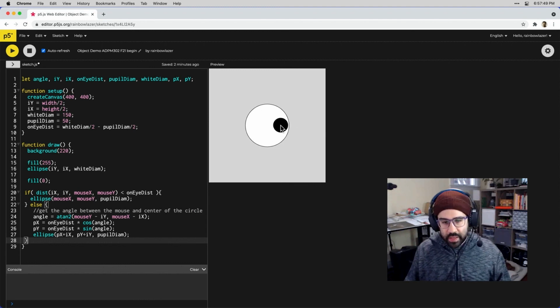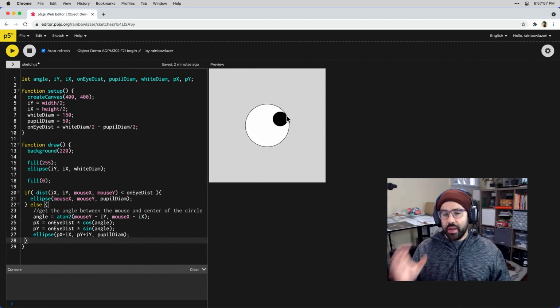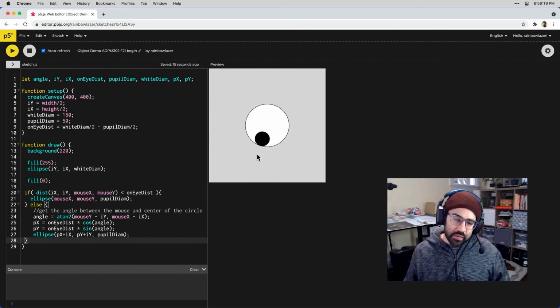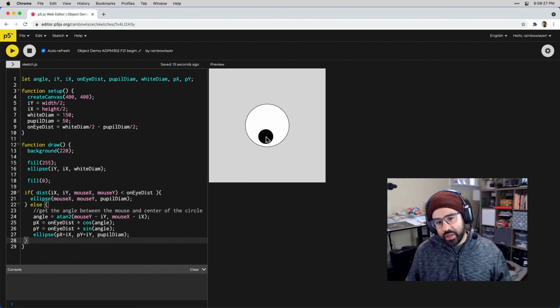And we could think of this as doing that same initial conditional, the difference being that we're not testing for the radius of the white, we're testing for the radius of the white minus the radius of the pupil. So that way we can come right up to the edge, and once the mouse leaves the white of the eye, then the pupil's going to stick right to the edge. As soon as we are inside the white of the eye and inside the radius of the pupil, then we're going to follow directly. So we get that really seamless transition between the two behaviors.